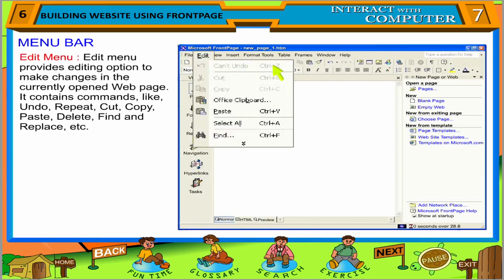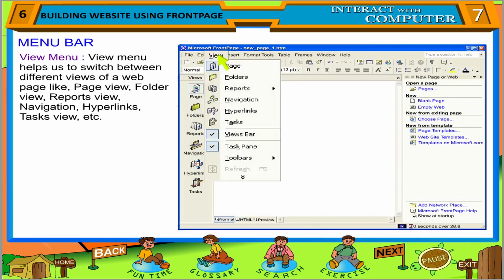Edit menu. Edit menu provides editing options to make changes in the currently opened web page. It contains commands like undo, repeat, cut, copy, paste, delete, find and replace, etc. View menu. View menu helps us to switch between different views of a web page like page view, folder view, reports view, navigation, hyperlinks, tasks view, etc.